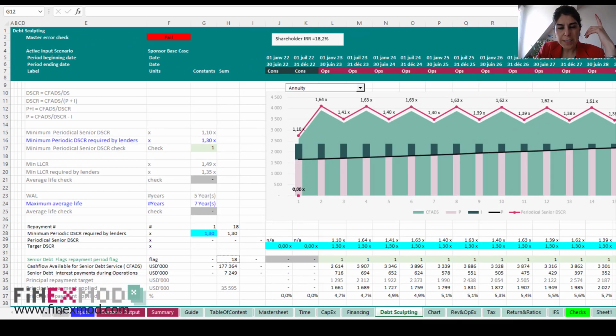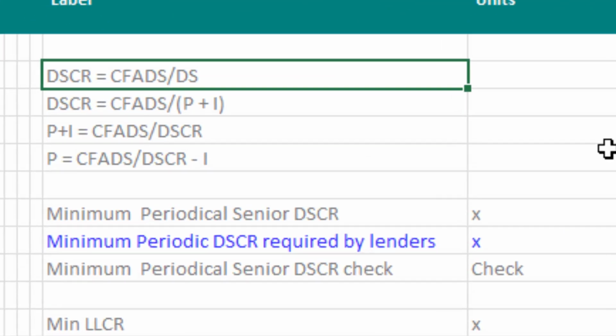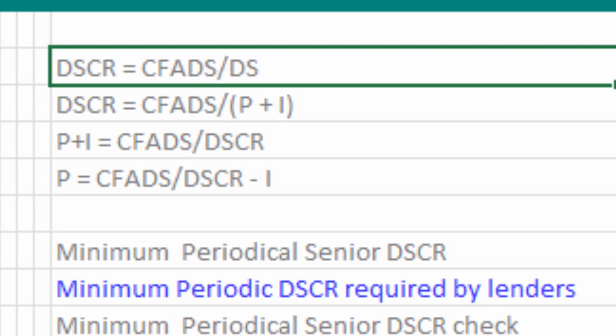Okay, so before we start our sculpting exercise, let's just refresh our memory on some of the definitions of the DSCR. As you can see here, I put them here. By definition, the debt service coverage ratio is basically the cash flow available for debt service divided by debt service.